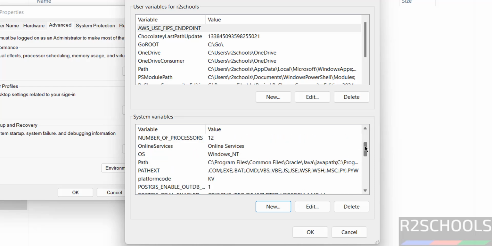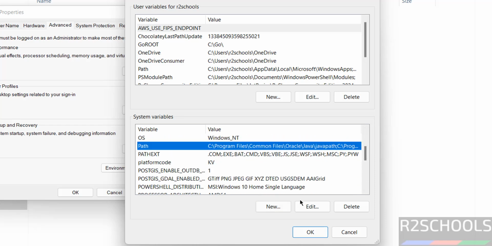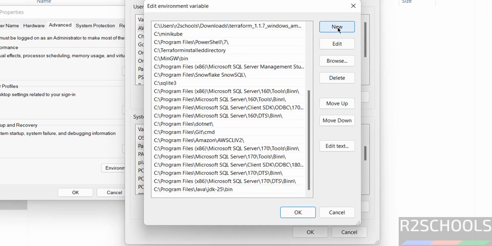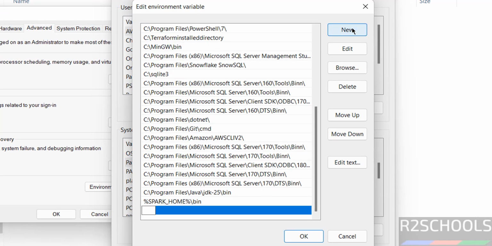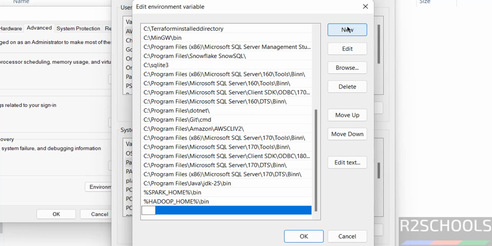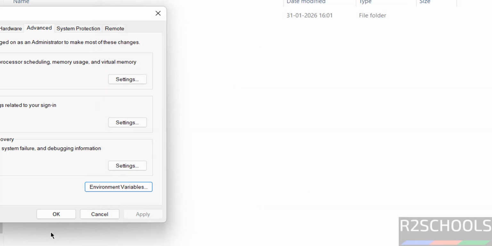Now edit the path variable. Click on edit. Then add those three. New, %SPARK_HOME%\bin, then new, %HADOOP_HOME%\bin, new, %JAVA_HOME%\bin. Then click on OK, click on OK, click on OK.